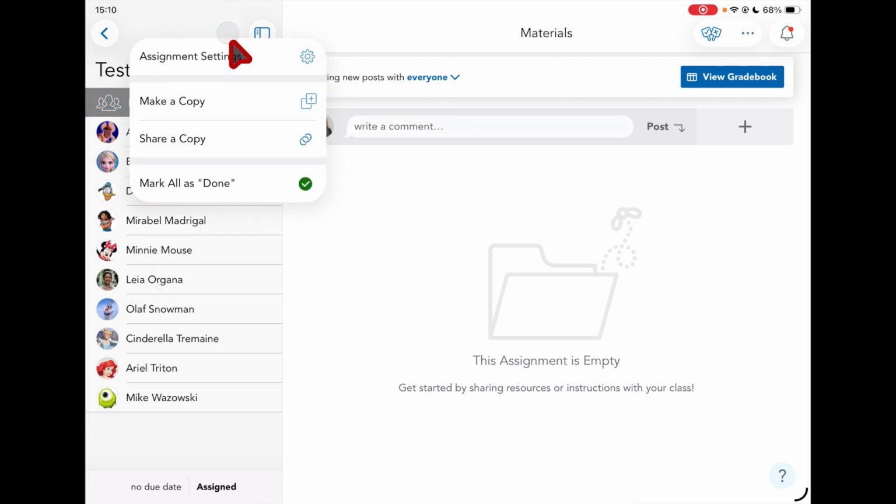Also from the three dot menu, this is where I can make a copy of an assignment that I've created, or if I want to share a copy of this with another teacher, I can do that. I can also mark everything as done. I might want to use this feature to support my learners after they have completed this assignment and the work within that, or I could get my learners to do that themselves.